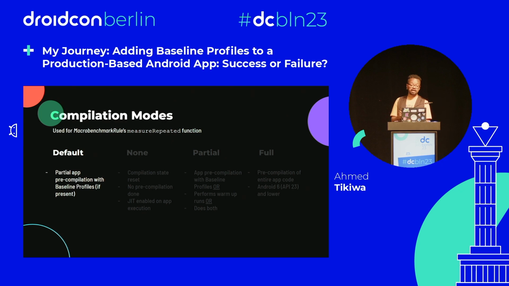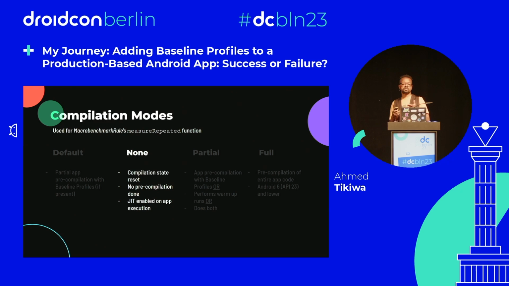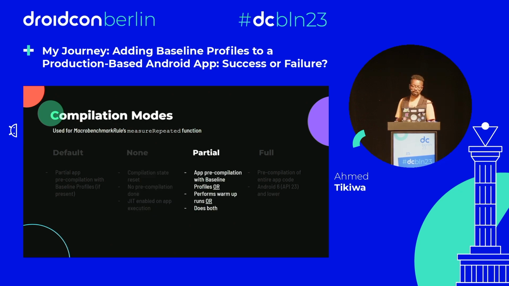So there are 4 compilation modes available. You've got default, meaning partial app pre-compilation with baseline profiles will be done only if they're available. And this will actually act as the default compilation mode if you don't specify anything. Then you have none, which is where the compilation state is reset. There's no compilation that is done, and just-in-time compilation is actually what is going to be used. Then you have partial, where the app is pre-compiled with baseline profiles, or it performs warm-up runs, or it does both.